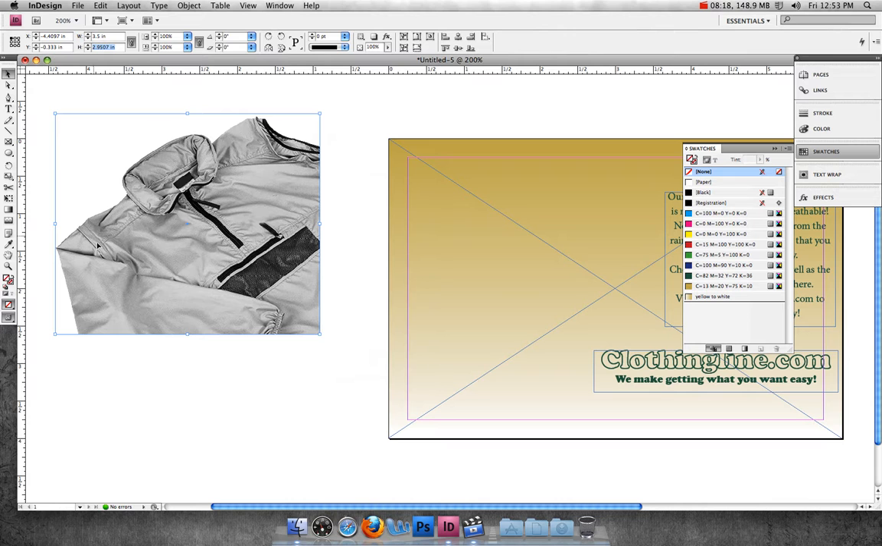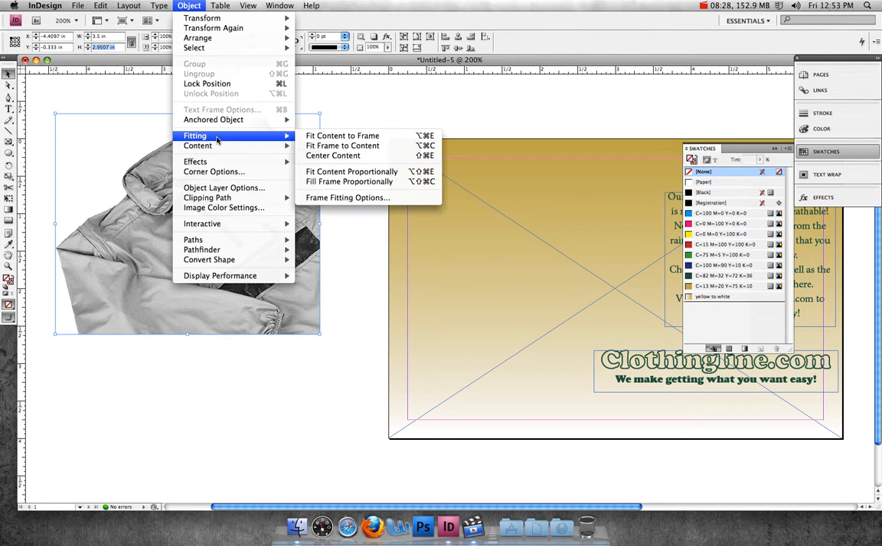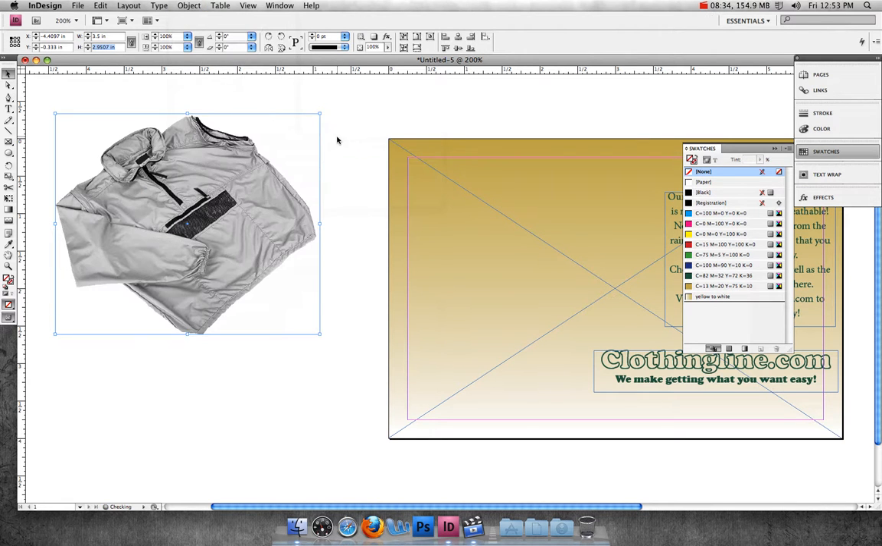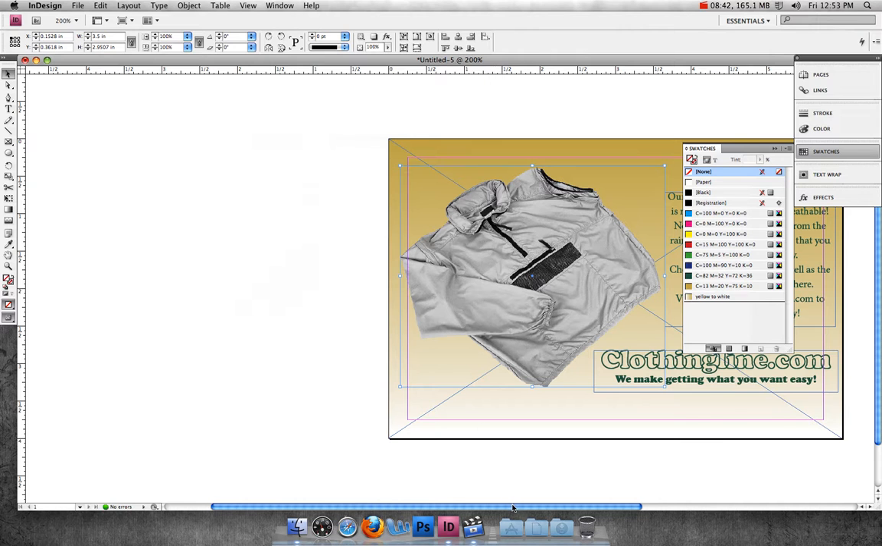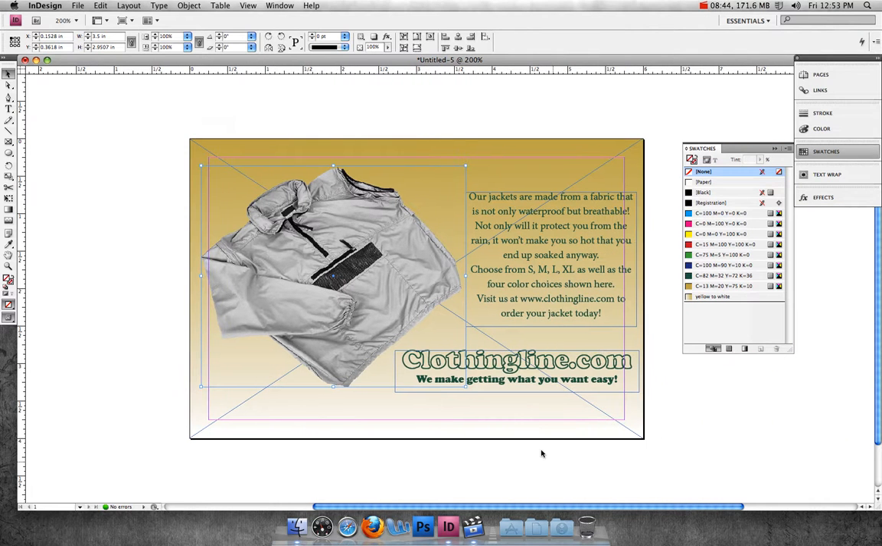Now you'll notice that when I did that, the frame itself resized, but the jacket got cropped off. So what you do is you go to the Object menu, go down to Fitting, and tell it to fit content, the image, to the frame size. And then it resizes the jacket to exactly what we want. All right, I'm going to drag that into position on my page, move back over. And that's where we're going to stop for this first part of this tutorial.